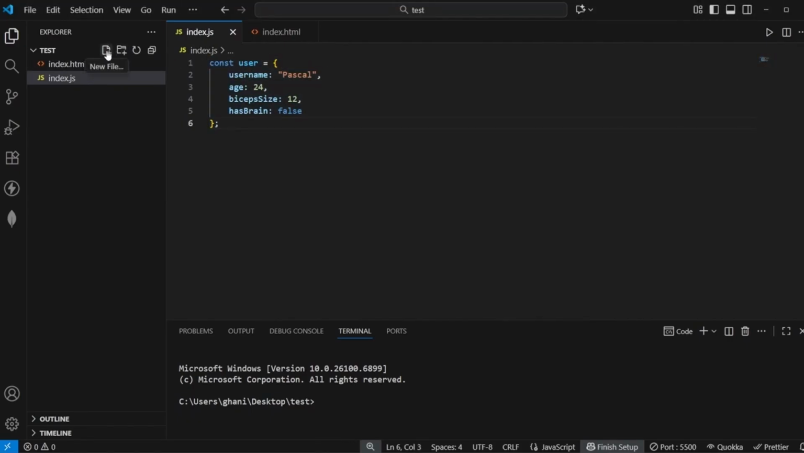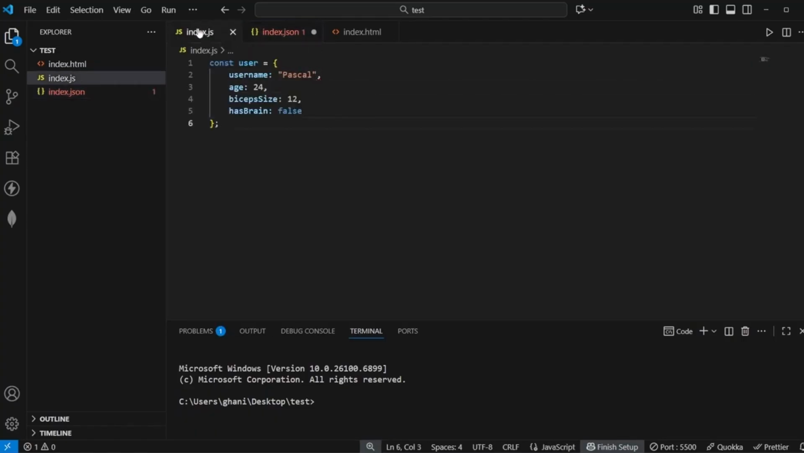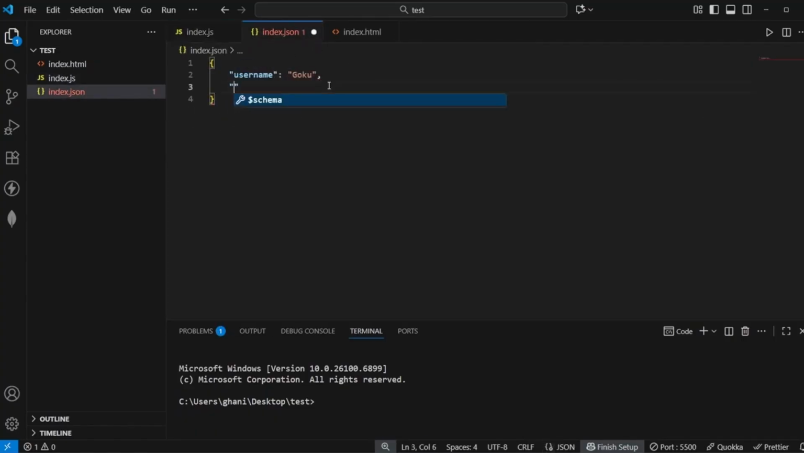So let me show you how this user looks inside of JSON. To create a JSON file, you're going to say index.json, for example, so you have the .json ending, and inside of JSON you will have opening and closing brackets. Now you will have a username, but you have to have the key inside of quotation marks, like this. Now again you have a colon, and right after you have the value, which can be Goku, for example. For our next key, we would have our age, which is equal to 24.